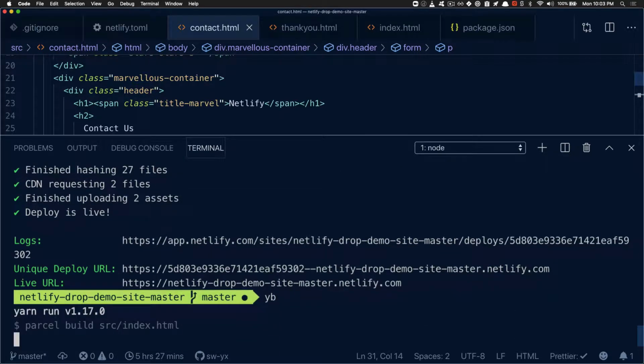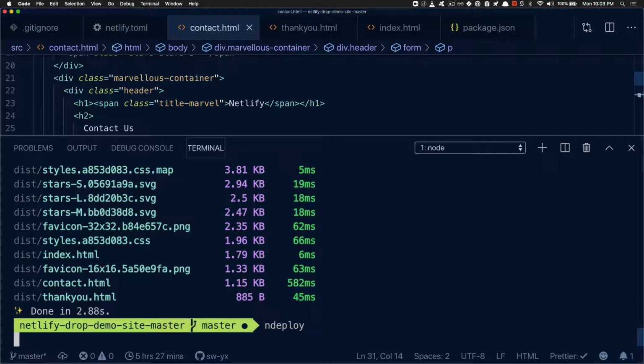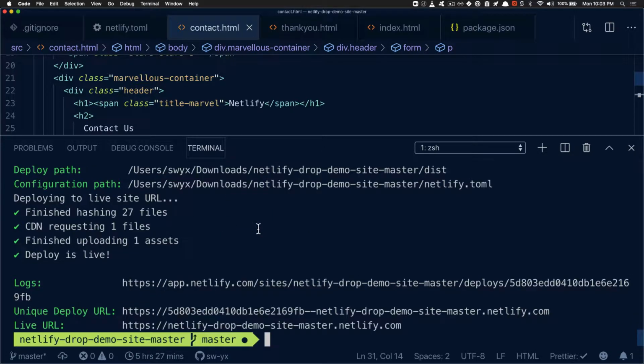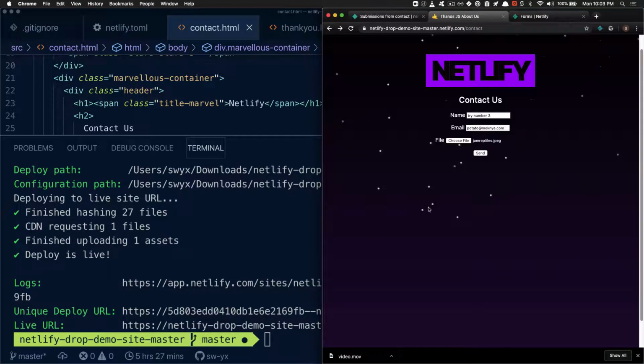I'm going to yarn build. Again, I'm doing manual deployments because I don't want to wait for continuous deployments. I want full control over everything, so do not continuous deploy.